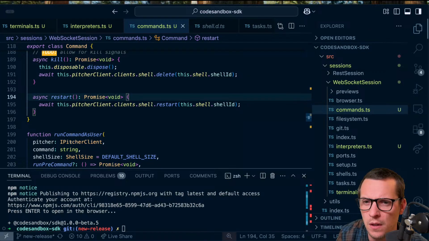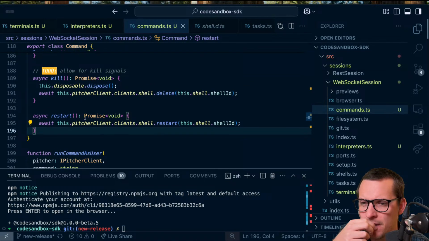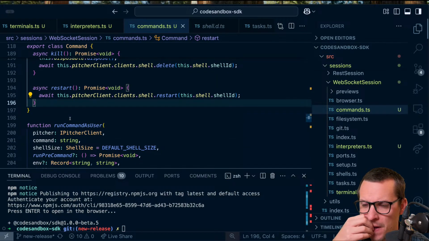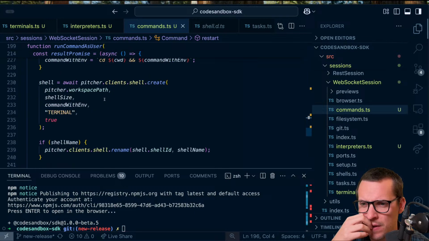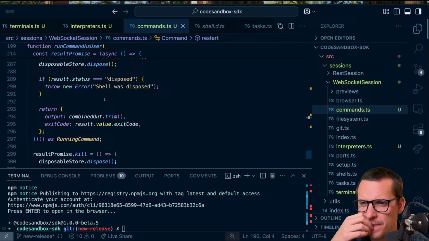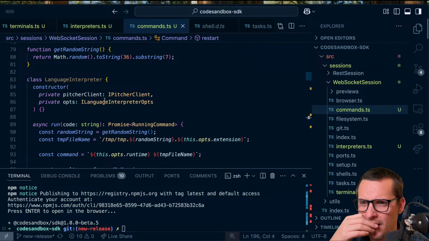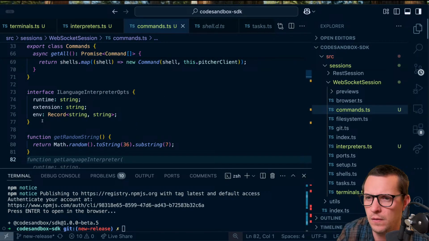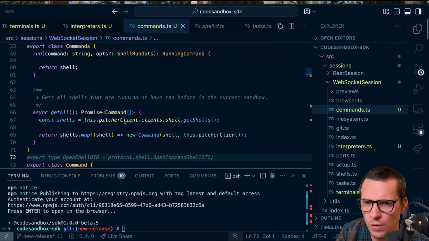You shouldn't dispose anything. You should just restart it. Yeah, exactly. So you want to restart a command, but it doesn't make sense to restart a terminal. Cool. And then run command as user. Nice. So we can remove language interpreter. Get random string, and I don't need this thing. Get all.